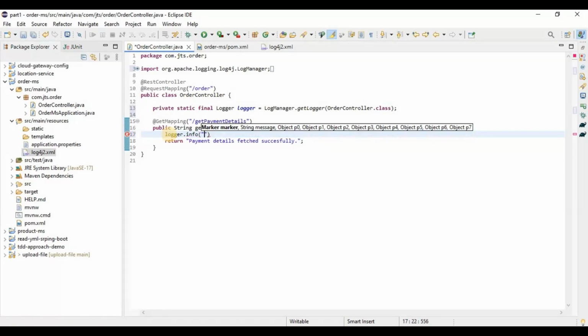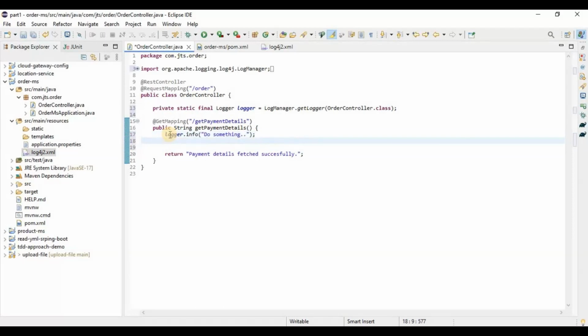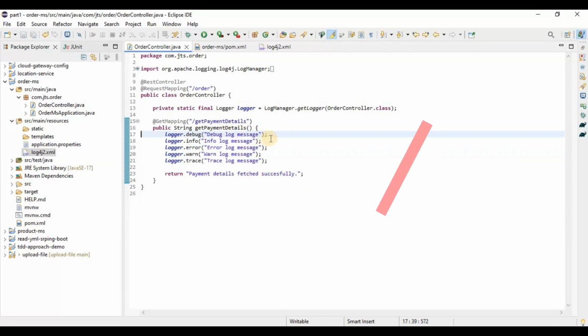So, let's say, "do something." Then we can give a debug log, info log, error log, warn log, trace log, all kinds of things we can put over here. Let me print this one. So these are the types of logs we have put over here.